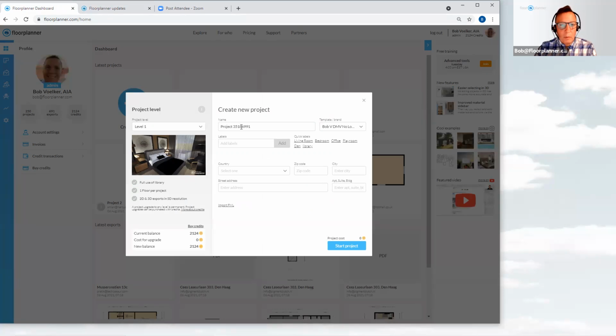Certainly we could just run with the default name and say start project and off we go. I think we want to take a moment and actually name our project. I'll just call it Bob Demo for today. You also have the ability to classify or subclass your project if you wanted to have them in groupings.